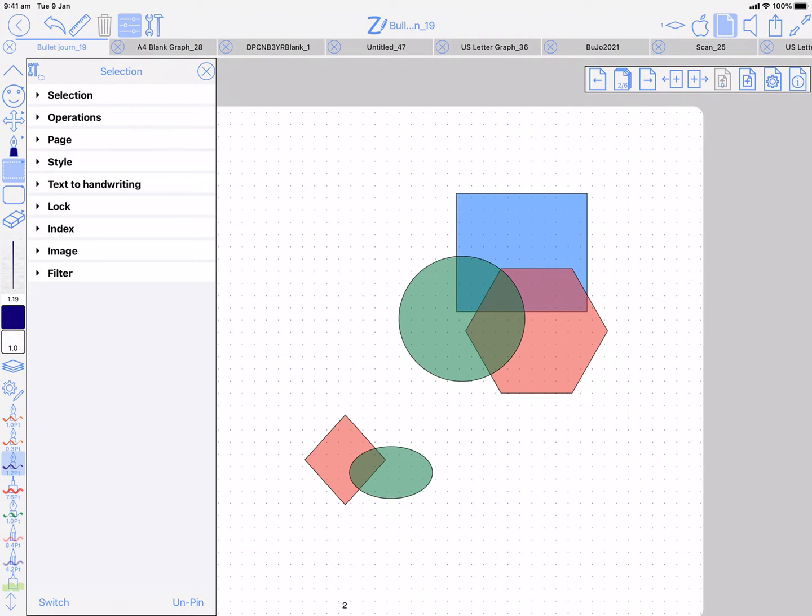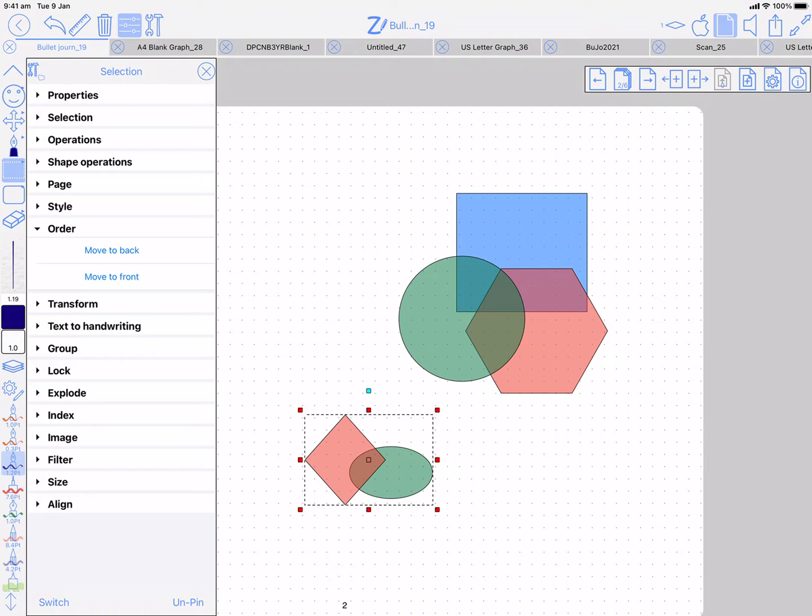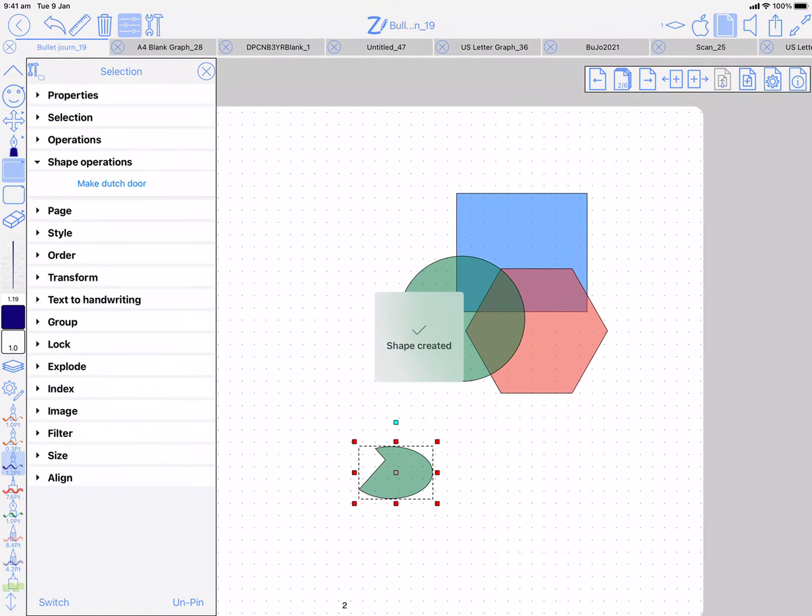And if I want it the other way around, then there's another new feature, order. I can move to back, we'll move the green one to the back of the red one, we'll move it to the back of everything. Back one will just take it one position back. So if you've got lots of elements and you're stacking them up, then that can be very useful. Just do it one at a time. Anyway, in this case, that's worked what I wanted. So I select it and then subtract, and it subtracted the red one from the green one.